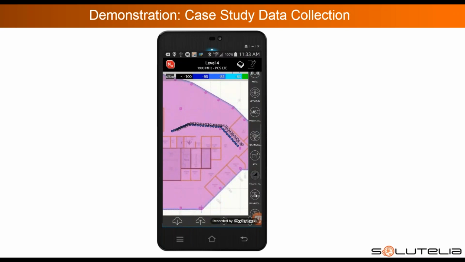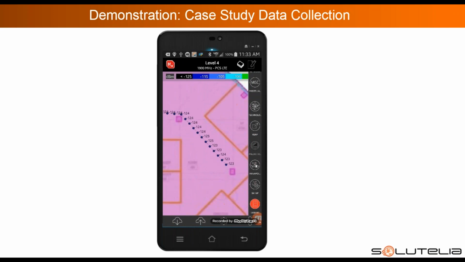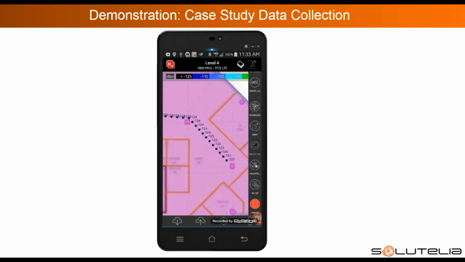As Guillaume mentioned, you will be able to click on individual points and see more detailed information. You have the options of looking at different bands and different technologies, all within to verify that the data has been imported.